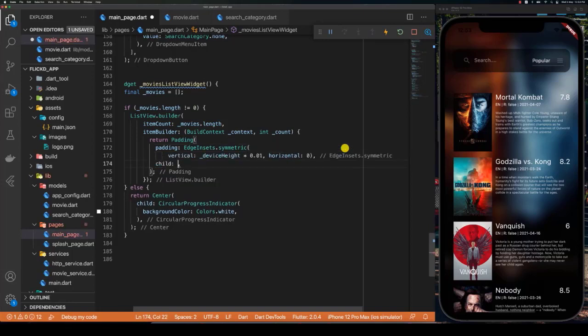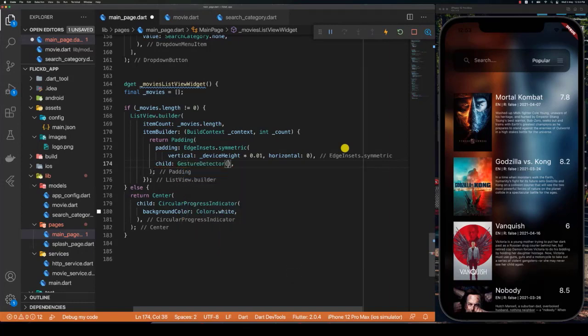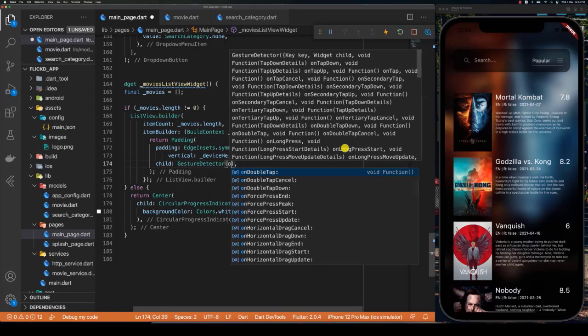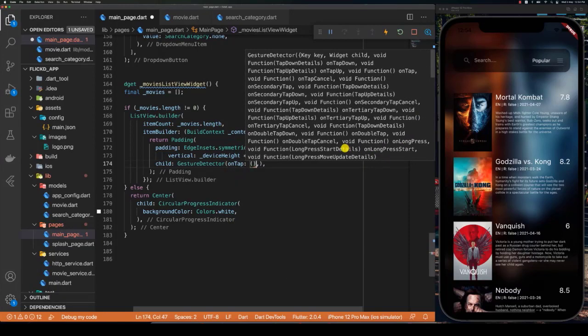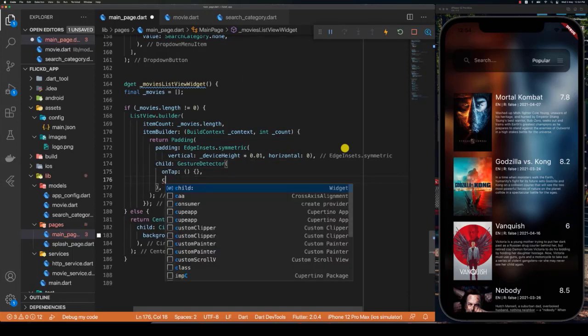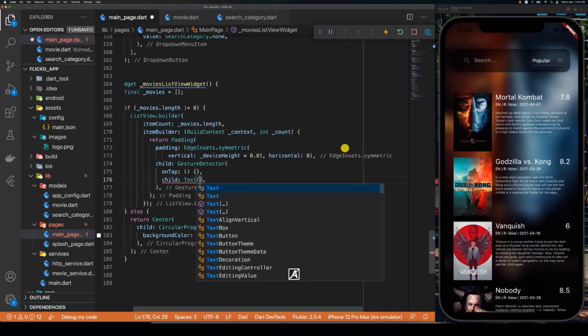And then the child to our padding is going to be a gesture detector. We'll just add a gesture detector for now. A gesture detector allows us to detect different kinds of user interactions on whatever child widget we place inside of it. So we'll have an onTap function for now. That means every time this widget is tapped, do something. And for now, we'll just leave that function empty. And then finally, we'll define the child for this as well, and the child is just going to be, for now, a text widget.